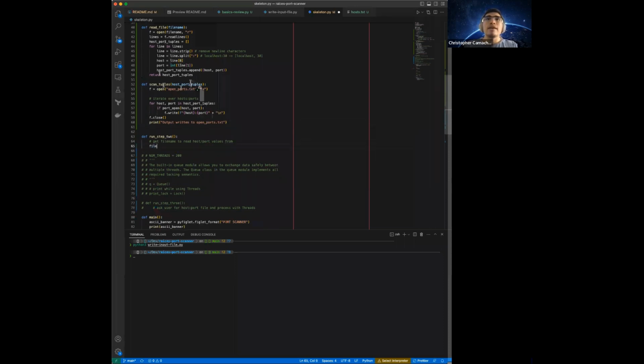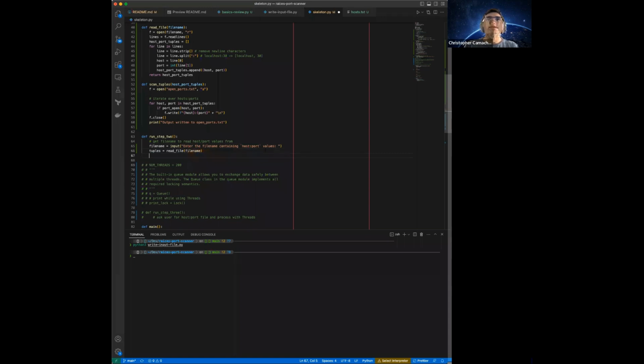So here, let's go ahead and ask the user for a file name. So let's say enter the file name containing host port values. Okay, once we have the file name, we want to read off the host port tuples using the read file function we created. Let's go ahead and open that file, get all the tuples out of it, and then we want to scan all of the tuples and write the results to open ports.